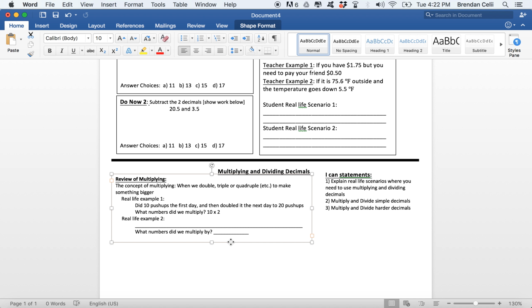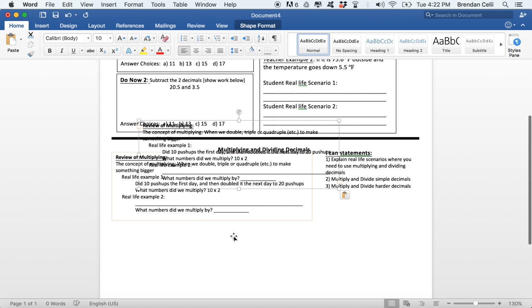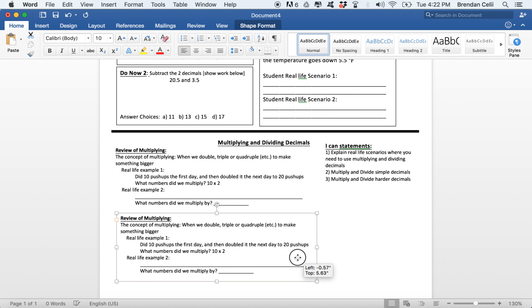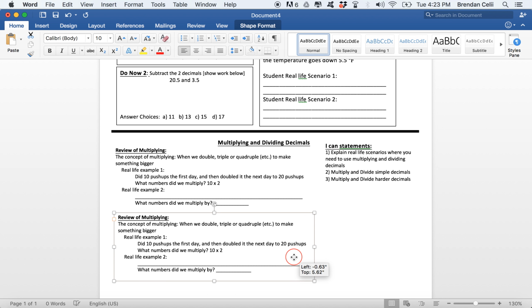Okay, and now what you do, you can Control C, Control V. Let's make another section of notes. And like I said, I'm just making this like the one we went over in this section. Now that we reviewed what multiplying really means conceptually, let's talk about multiplying decimals. Okay. And I like just copying and pasting it so it automatically includes the same font size and it looks nice.